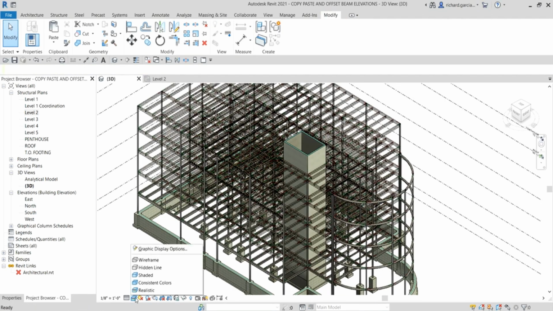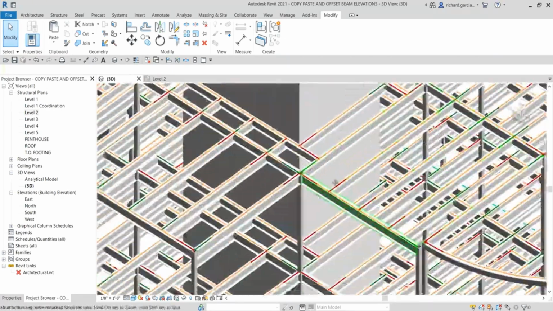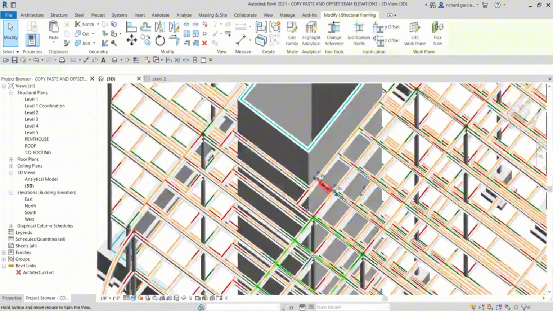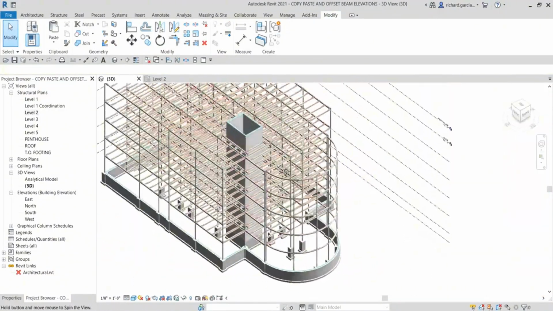Let me just quickly change the visual style here to shaded. Alright, so there you go. That's how you copy and paste your frames. You can also use that in other elements, not only on your framing or beam. You can use the copy paste tool in other elements as well.